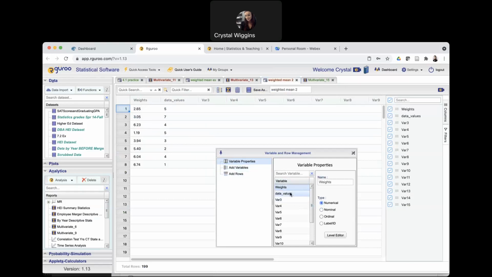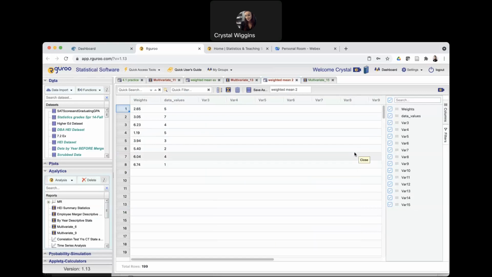And I'll have to do the same thing for these data values. So I clicked the data values, weights I already fixed. Data values, I'm going to click and make it numerical. So now both of these variables are saved to numerical. There is no save button. When I click out of here, notice that my data set is now red. Okay, when the title of your data set is red, it means you have to resave it.